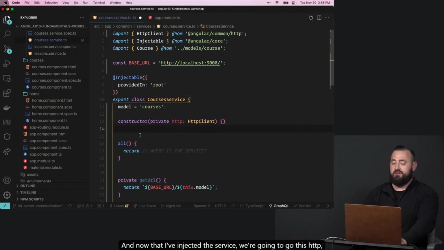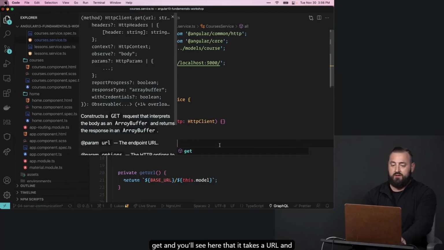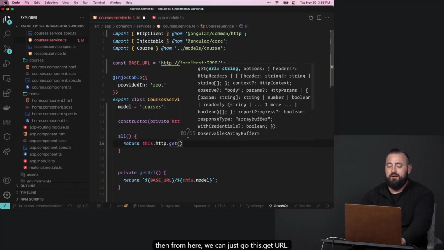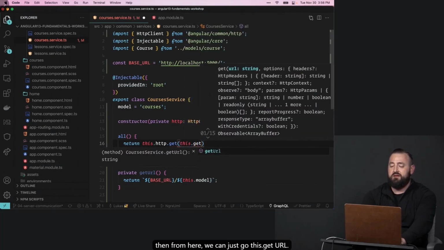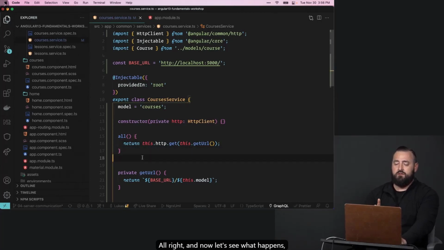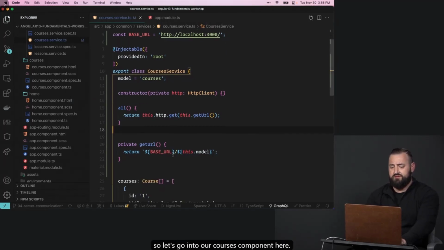And now that I've injected the service, we're going to go this HTTP get, and you'll see here that it takes a URL and a bunch of optional stuff. And so get, and then from here we can just go this dot get URL. All right. And now let's see what happens. So in theory, this should work.